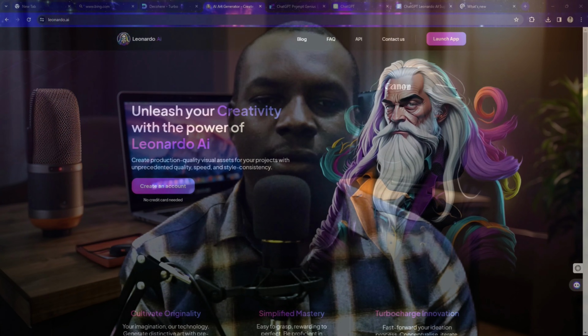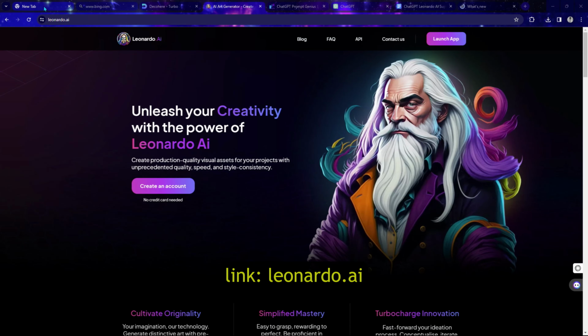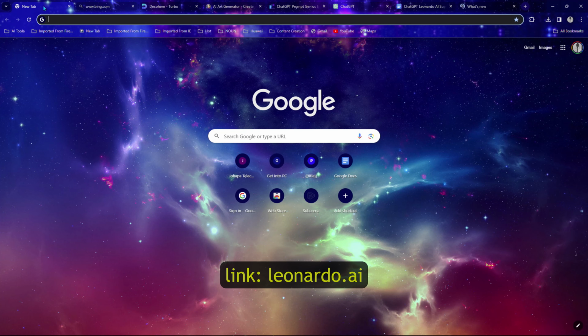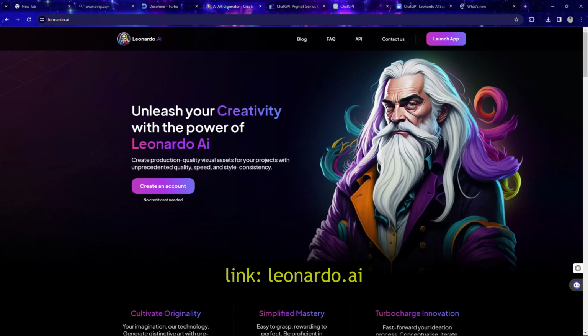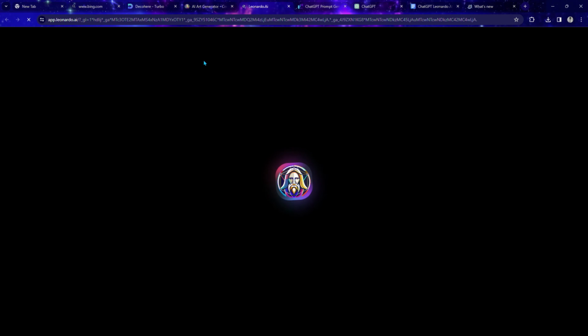Leonardo AI. Let's begin by entering some simple prompts and see what it gives us. For Leonardo AI, go to the link on the screen. I have it loaded up already. So what you do is that you just go to launch app if you already have an account. If you don't have an account, click this create an account. You don't need to pay anything yet. Launch app. It will launch the app in a new tab.